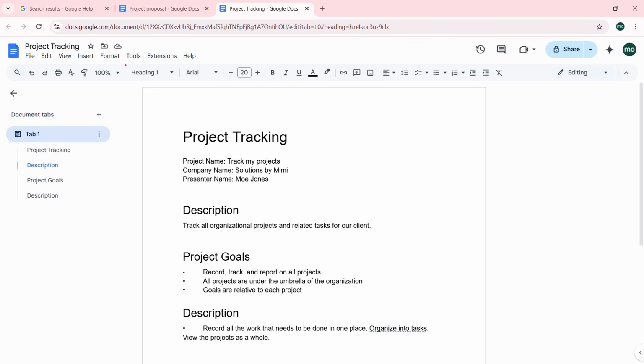We've already taken a look at the headings. Let's go ahead and choose the font that we want for our document here. We can adjust the size as necessary. And we have the basic formatting commands here: bold, italicize, underline. We can choose the text colors if we want to. We want to add some colors in here.